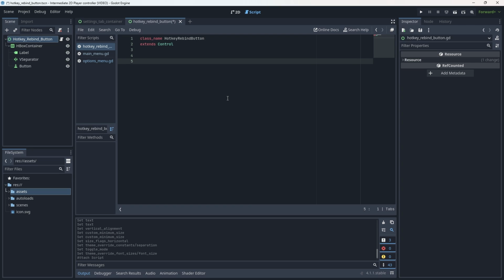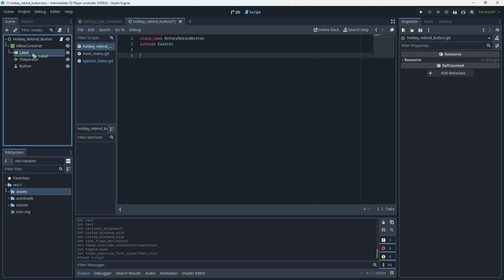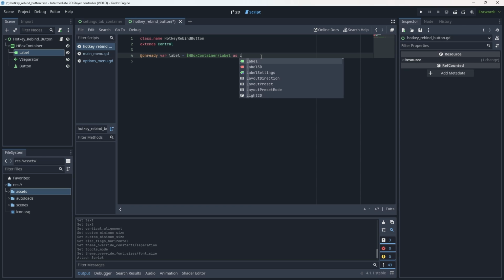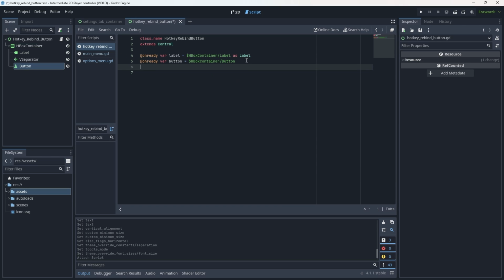Now we need to create some onreadies for this actual node. The very first one is going to be for the label. So left click to drag, Control drop to create the onready. Got to typecast this as a label. And finally, we want one for the button and typecast it as a button. Oh, we get better intellisense.